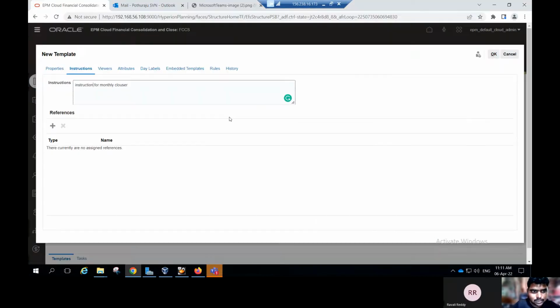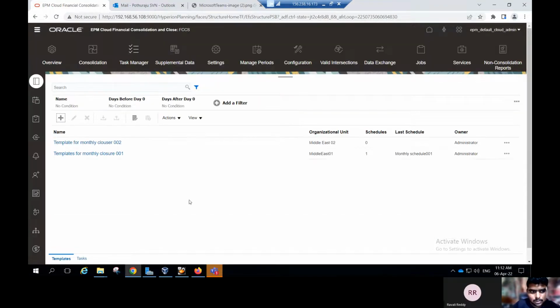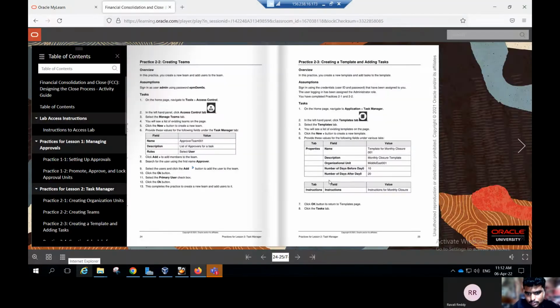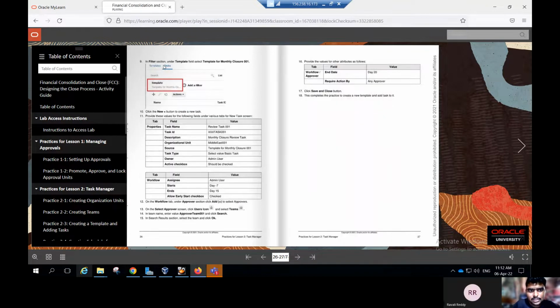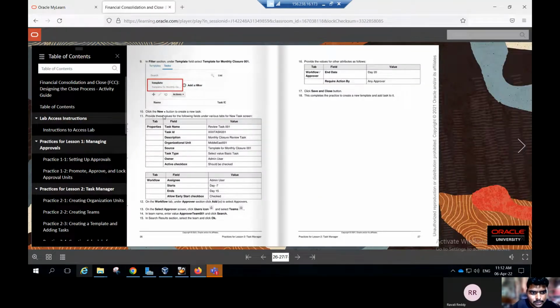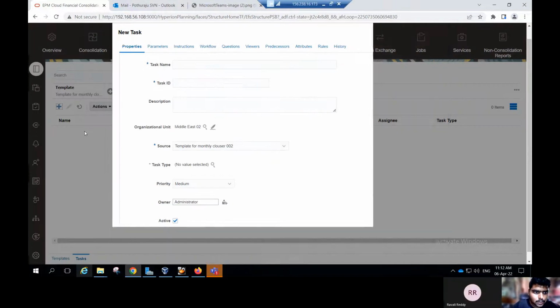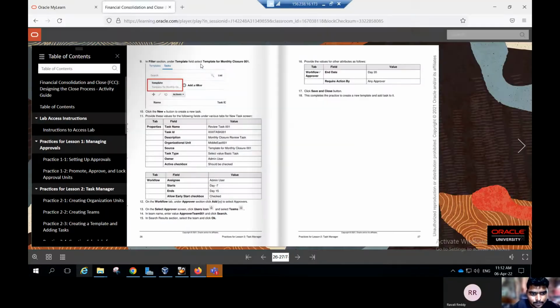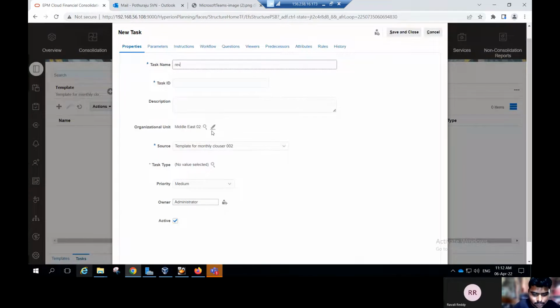Click on the task tab. After that, click on OK. Here, return to the task tab. Moving on, click on the filter section under the template field, template for monthly closure, and the setting for monthly closure. After clicking the plus icon button, we will create the following fields under the various tabs for the new task screen. Again click on the plus icon. In the properties tab, I provide the task name as review task 002.